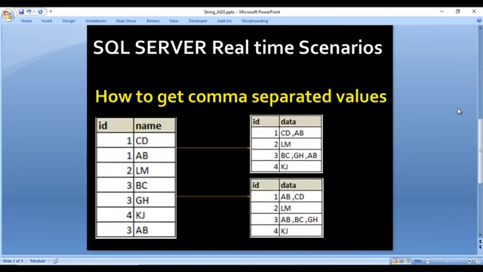Basically, how can we get comma separated values or any other separated values inside SQL Server? For that we can directly use the STRING_AGG function.